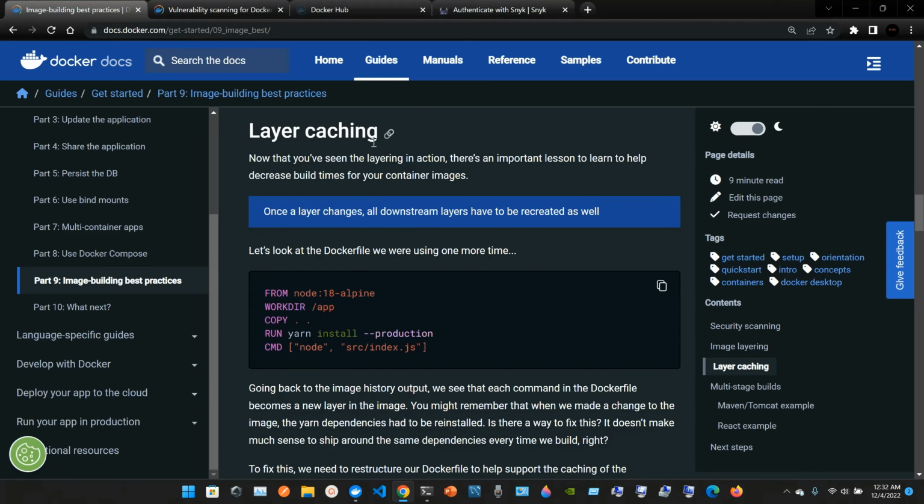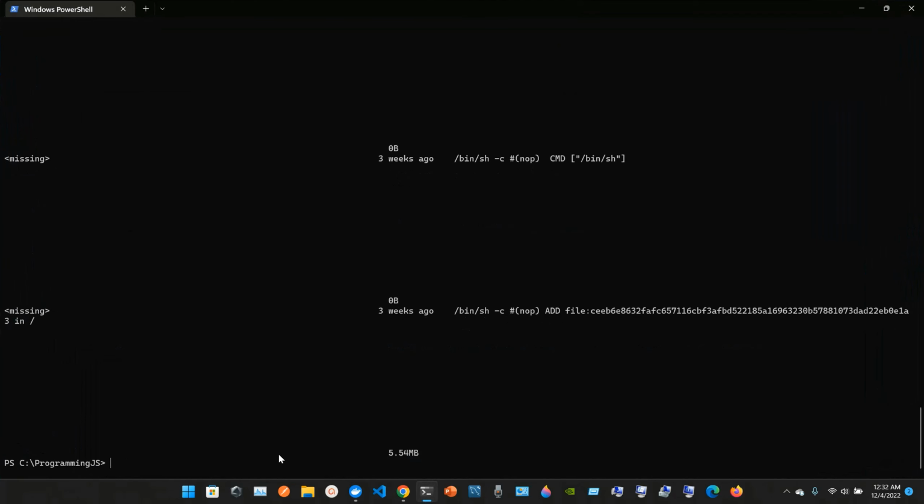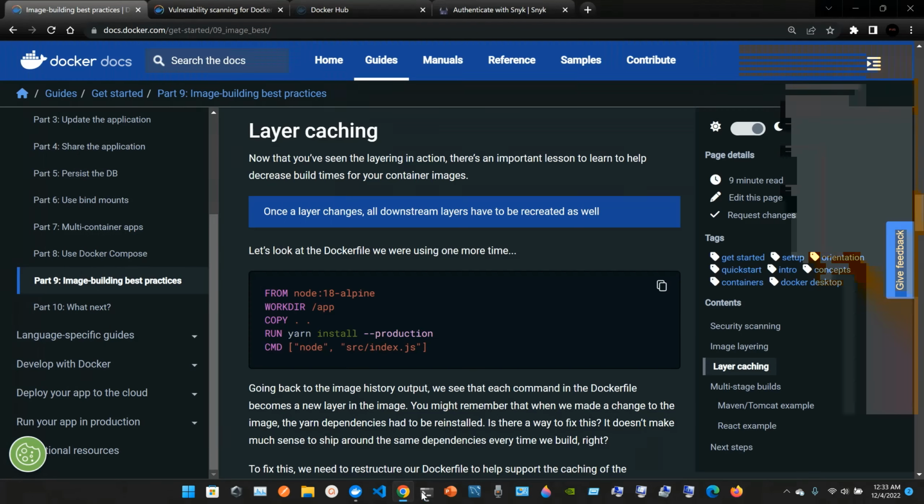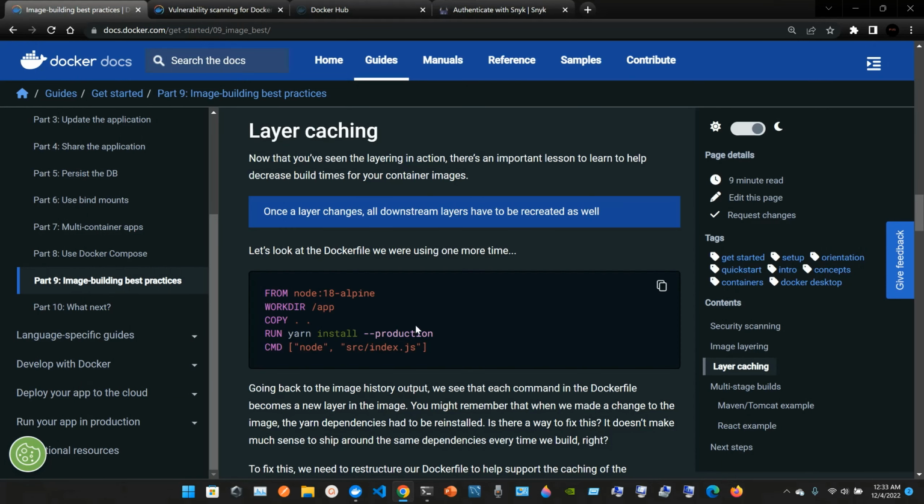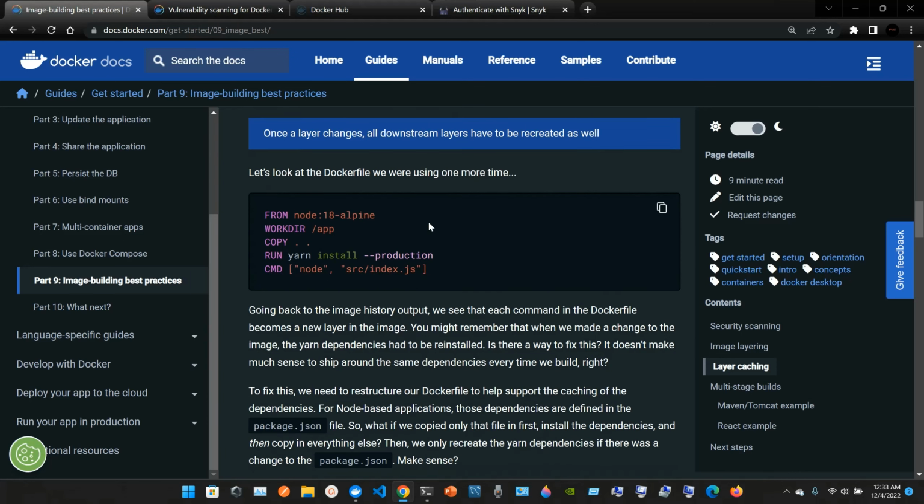Layer caching. Let me just clean it up here. Clear. All right, layer caching. Now that you've seen the layering in action, there's an important lesson to learn to help decrease build times for your container images. Once a layer changes, all downstream layers have to be recreated as well.